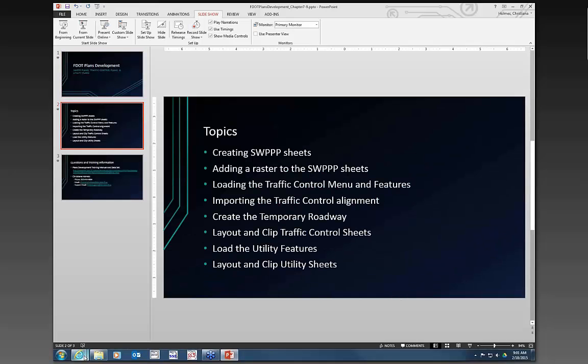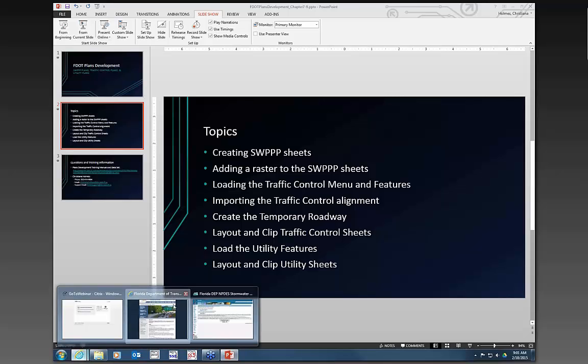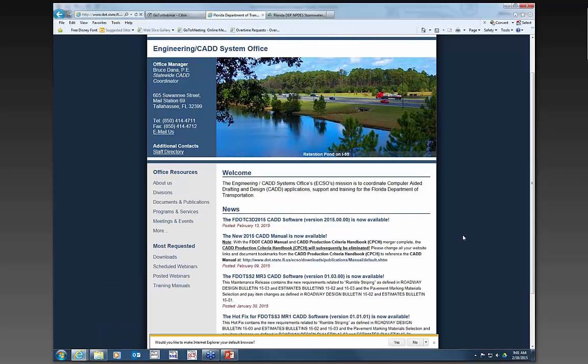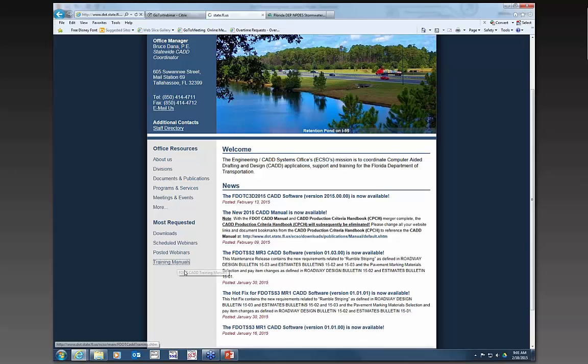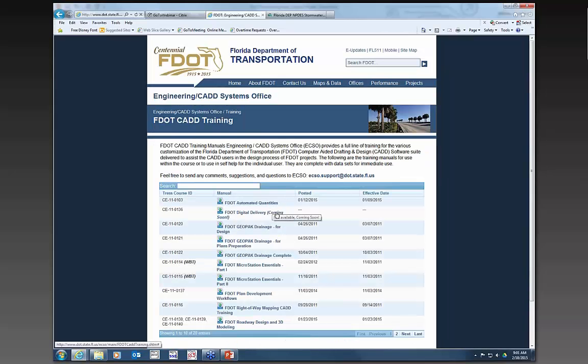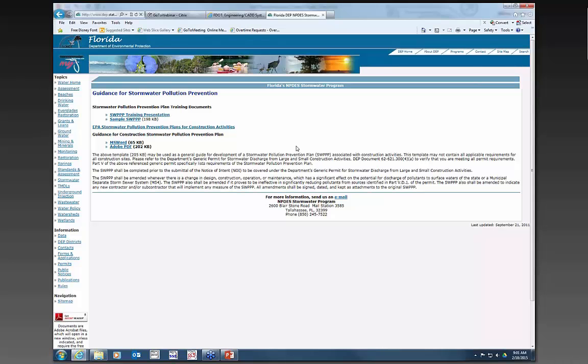So before we get started, I wanted to show you one. You can find this training manual on our website under training manuals, along with all the other FDOT manuals. Also, on the Florida Department of Environmental Protection webpage, you can find a lot of information about stormwater pollution prevention plans. They have training and sample SW3P sheet information and other things like that. And there's a link to this webpage in the manual.